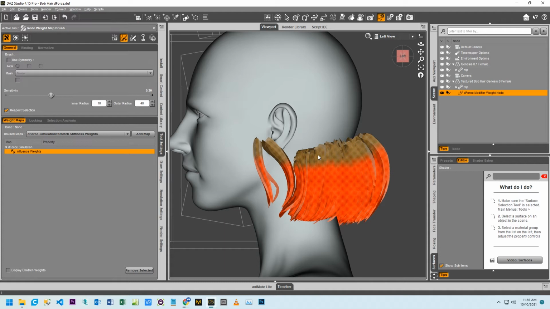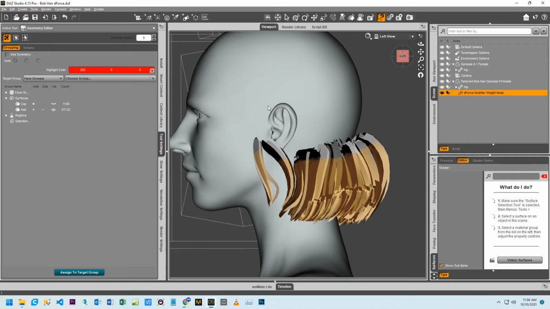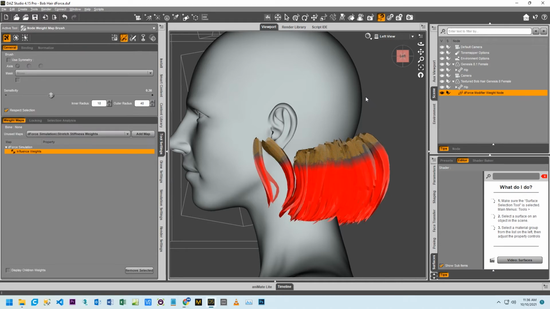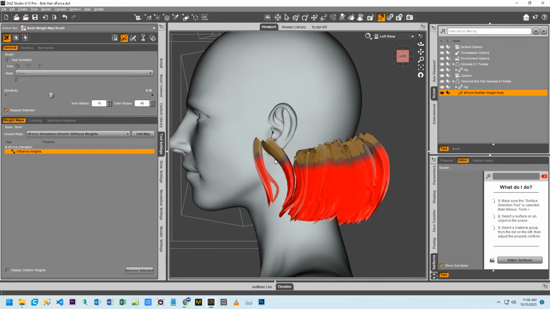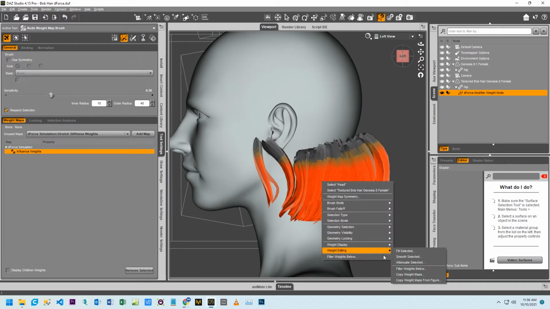Have I done that right? Don't think I have. Okay. Control-Shift-G, just go through that again. So selected those polygons. Control-Shift-W to go to weight map. Weight edit, fill the selected with 0. Control / to invert. Smooth the selected.